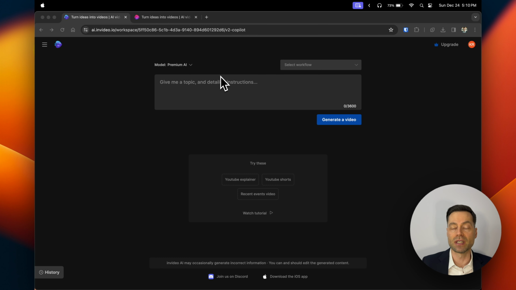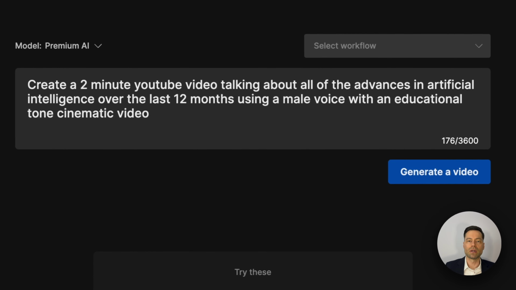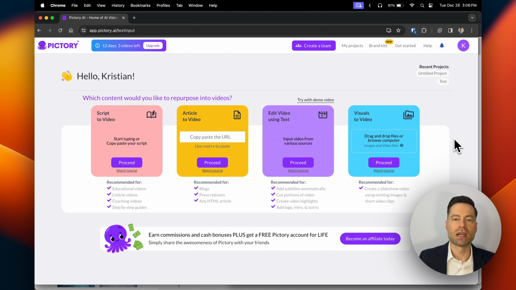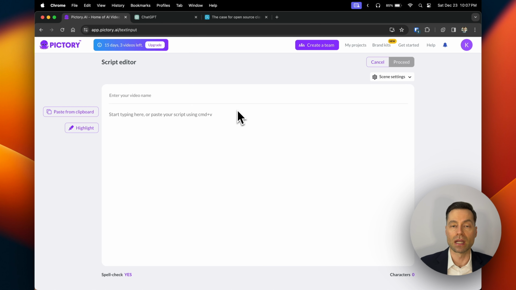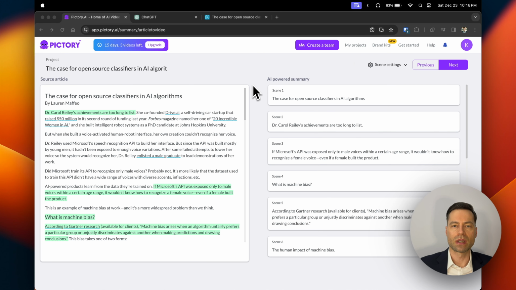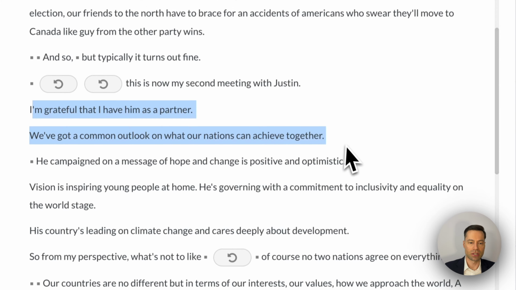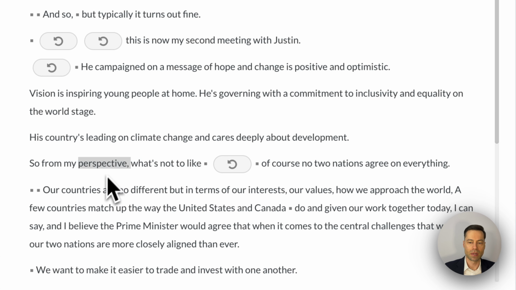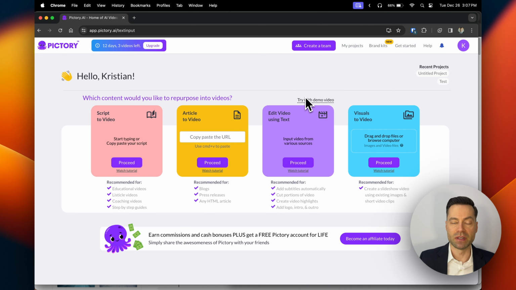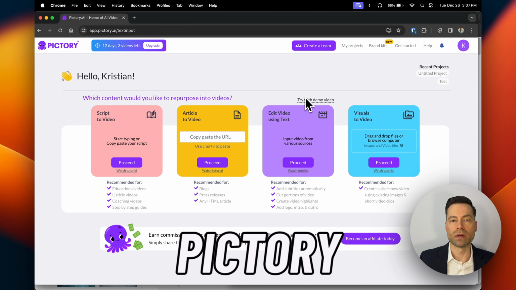Invideo is entirely based on creating and editing videos based on text prompts using AI. They have something called Invideo Studio, but I will talk about that later on. Pictory has 4 key features: script to video, where you can copy and paste your own scripts to generate a video; article to video, where you can copy and paste a URL such as a blog post and turn that into a video; editing video using text, where you can upload your own video and edit it the same way that you would a Word document, and Pictory will edit out your video based on the text that you are deleting; and visuals to video, where you can upload your own content and add it to a new or existing video that Pictory creates. For the features category, I'm going to give the winner to Pictory.